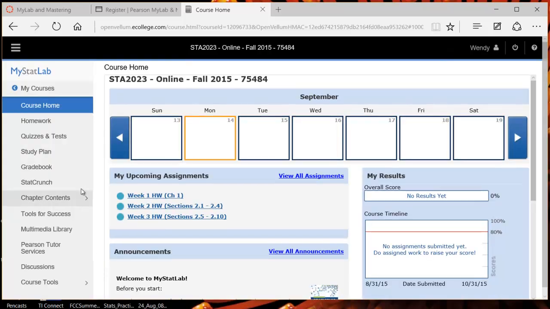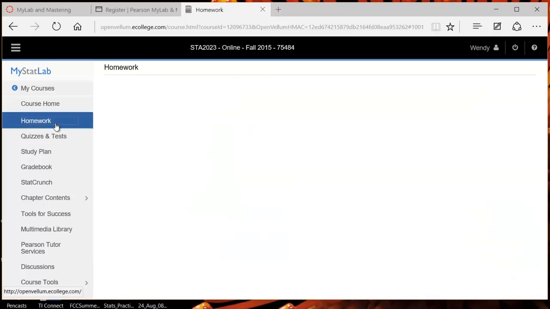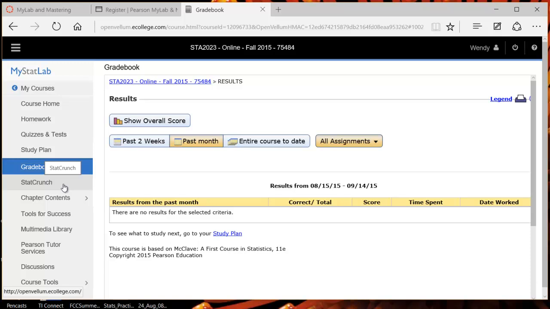There's several options within this course. Most of them I recommend you ignore, to be honest. The homework is the only part that's required for a grade, and so this is the area I'd like you to focus on. And StatCrunch is a free statistical software that is given to you with My Stat Lab, which is actually pretty useful and pretty cool.